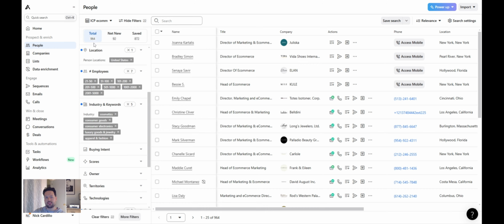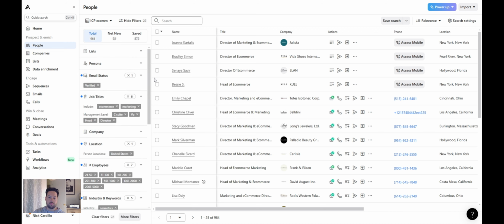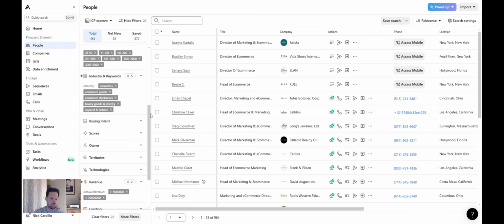Now, if that number for you is too small and you want to pull a list that's 2, 3, 4,000 for whatever reason, then you can go in here and you can add more industries, or you can consider increasing the employee count that you're capturing or the revenue as well.